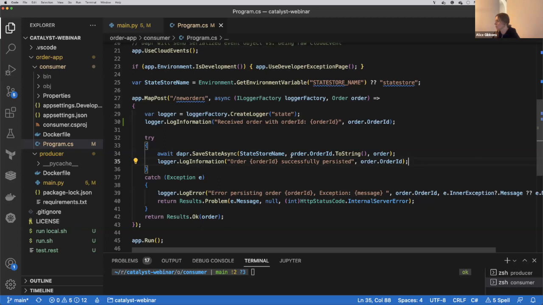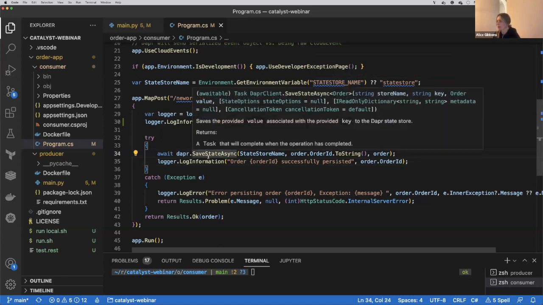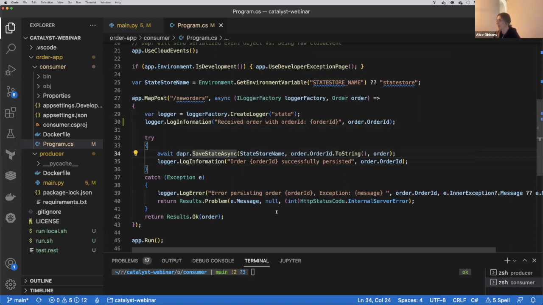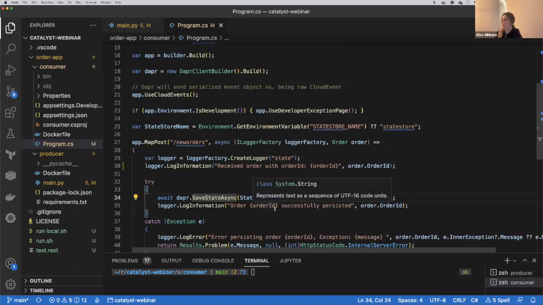In this case, the state store name is read from an environment variable, which tells it which state store to reach out to. It's using that Dapr client and calling SaveStateAsync, and then it has some error handling. So publisher, subscriber, and then saving state is the flow there.